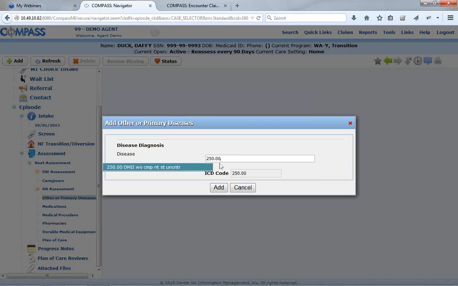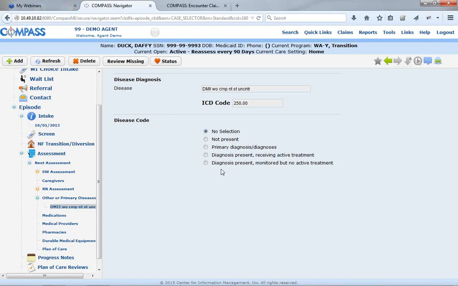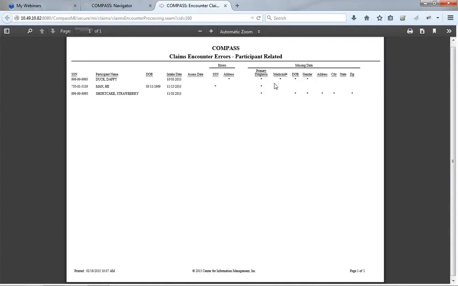And in here, you can type in the code like I just did, select one. It fills everything in for you. You click add, and then you have to mark it as primary. Okay, that's the important piece. You may have a boatload of diseases in here, but if none of them are marked as primary, then you're going to have this asterisk in the primary diagnosis column.